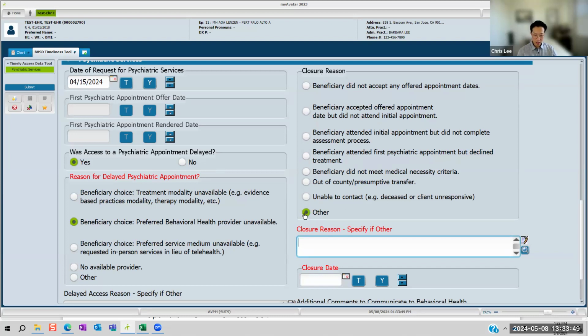For our purposes, there was no closure. So I can undo this by clicking other and clicking F5. I have to re-enter all of this because of the logic, if anybody's caught it: if I enter a date here and I said unable to contact, then that should have happened. So it grays it back out and makes it disappear.